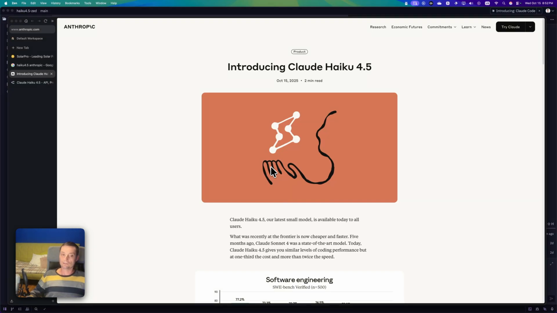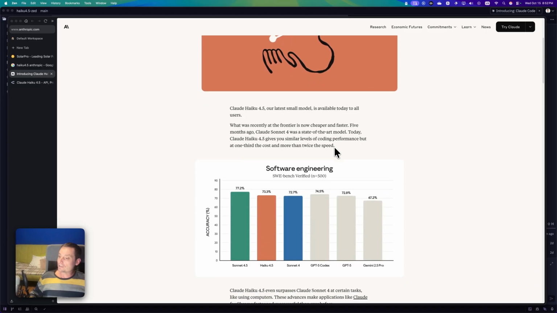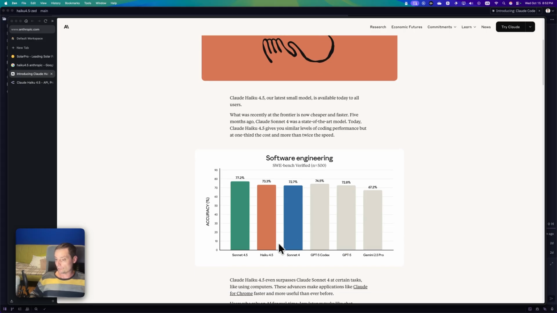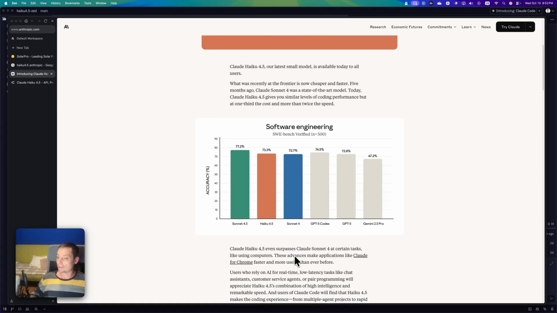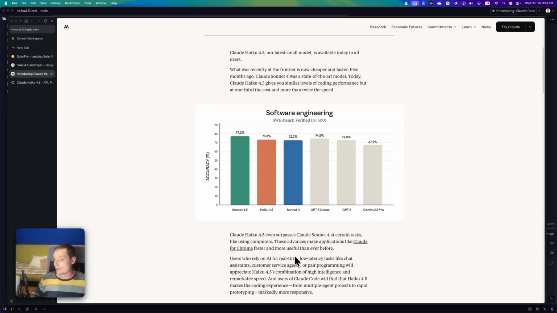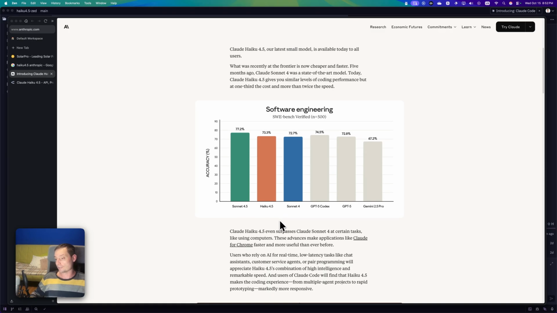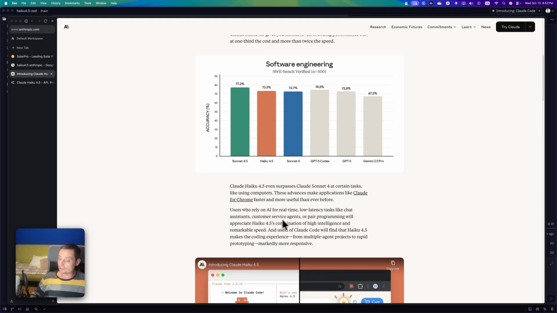Claude Haiku 4.5 has just been released. It's a new model from Anthropic, and it is better than Sonnet 4, so it sits between Sonnet 4.5 and the old Sonnet 4. The good thing about this is that it's 3 times cheaper than Sonnet 4.5 and is supposed to have better performance than the previous model, Sonnet 4, which was pretty good.